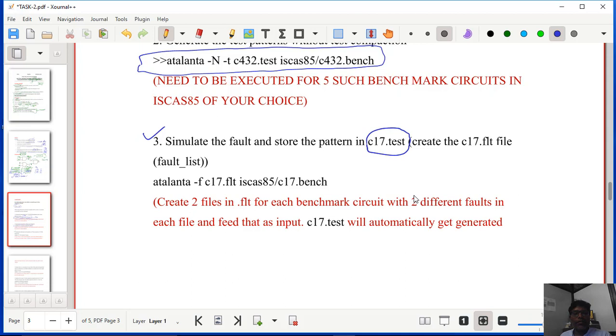For this, we are trying to do two things. First, you need to create a file c17.flt. FLT file is the faulty file. Right. So the same Atalanta -f, it is not -t, -f. You are supposed to give c17 fault. This is the input file, and this is also an input file.